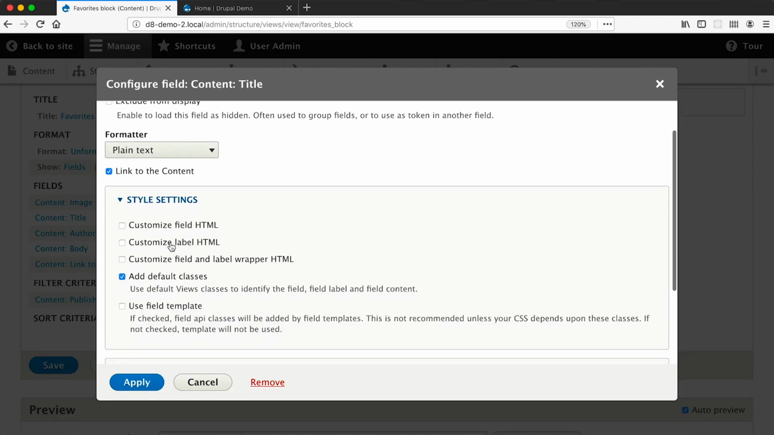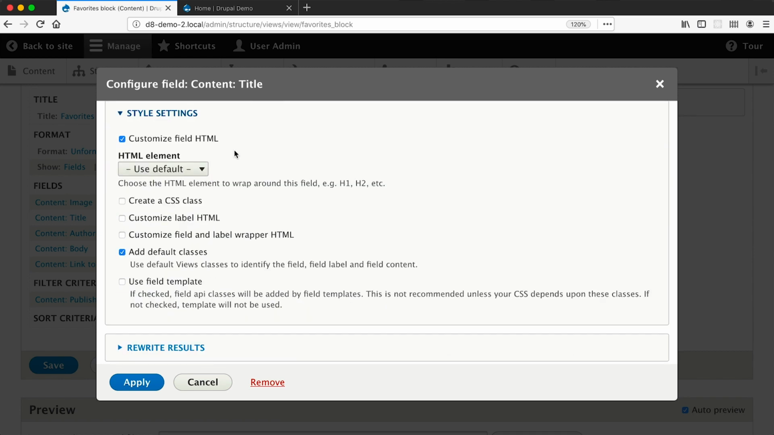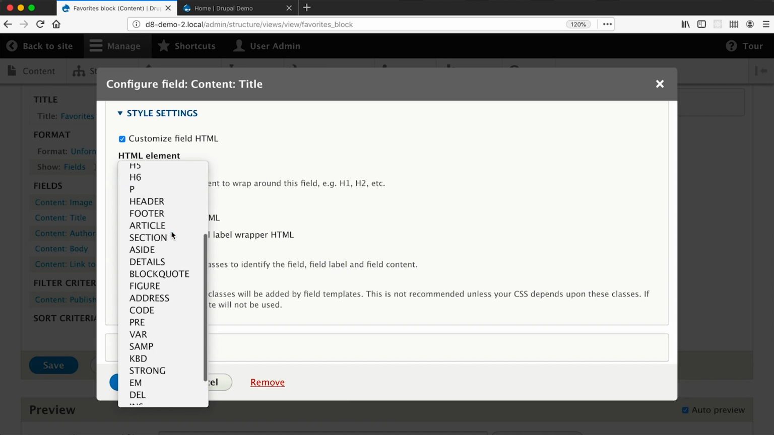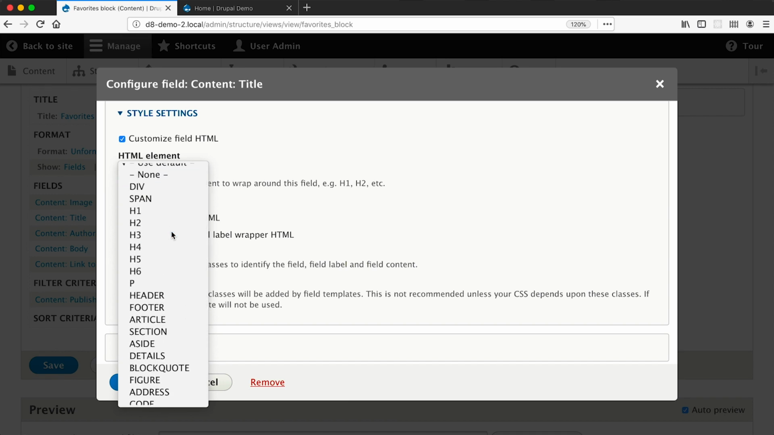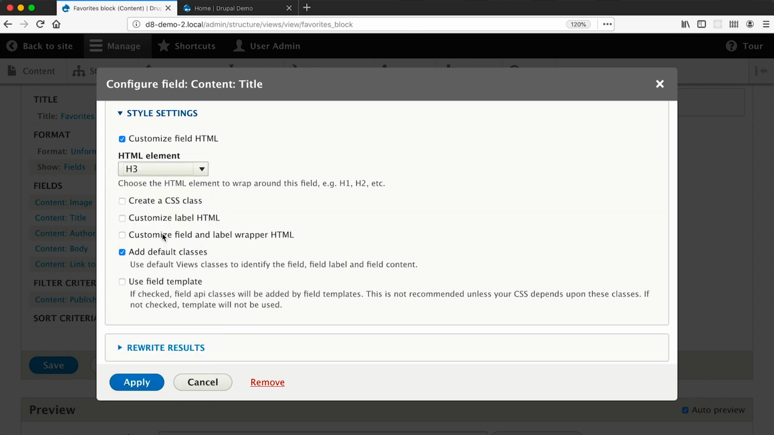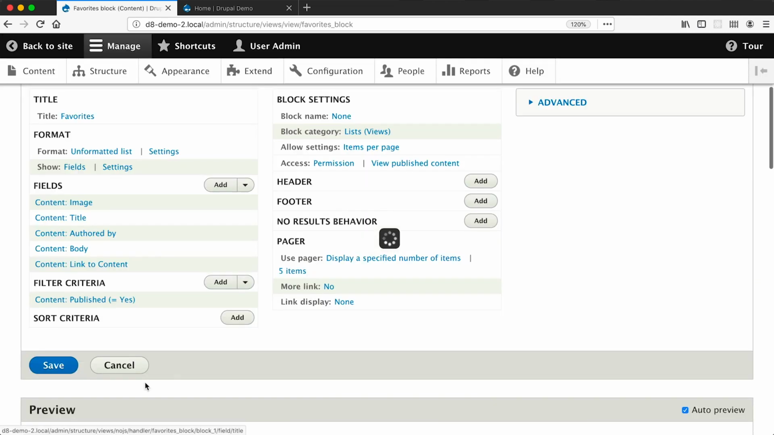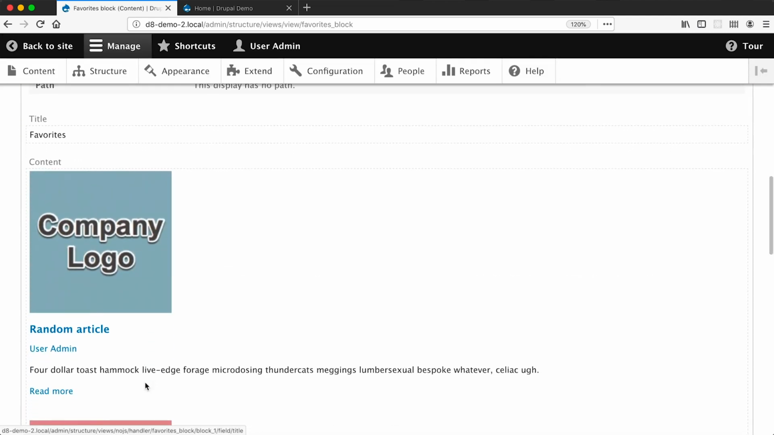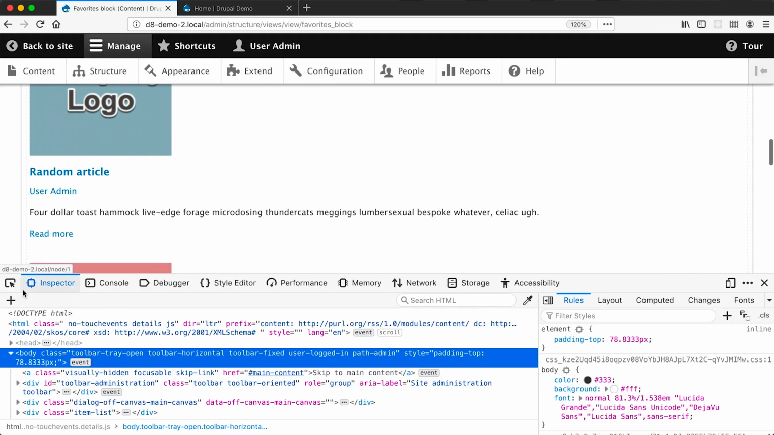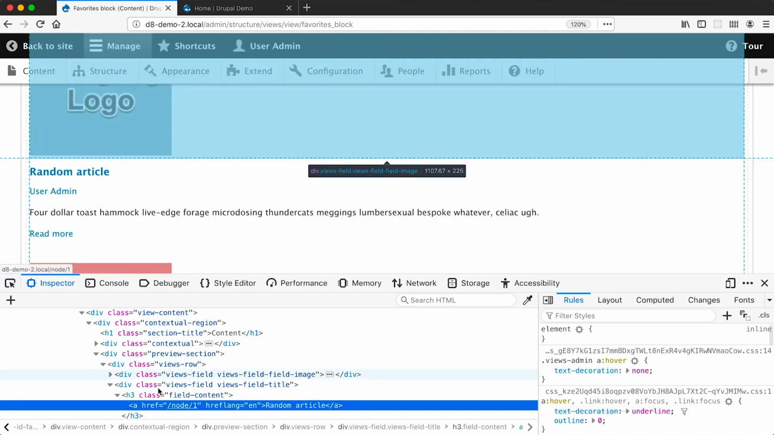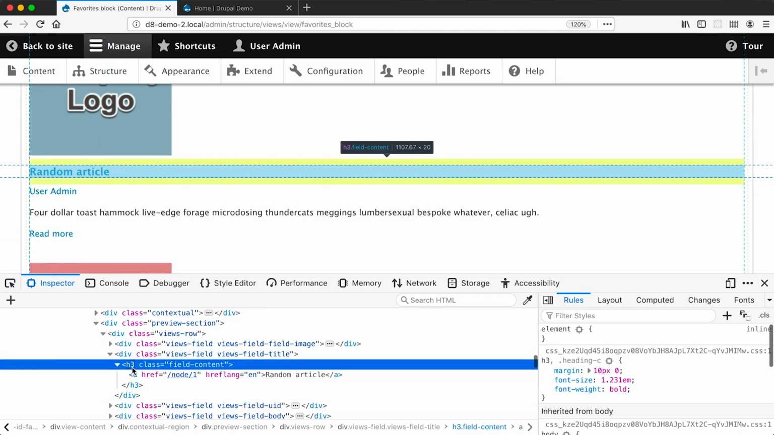And from here, you can customize the styling of the field as well as the label. But for now, just click on customize field HTML. And then from the HTML element dropdown, you can select which element the field should use. So by default, I think it's just a div. But if we select H3 and then click on apply, and then if we inspect it directly from here, we can see that the title is now an H3.